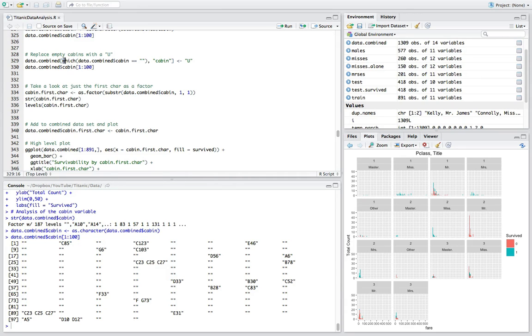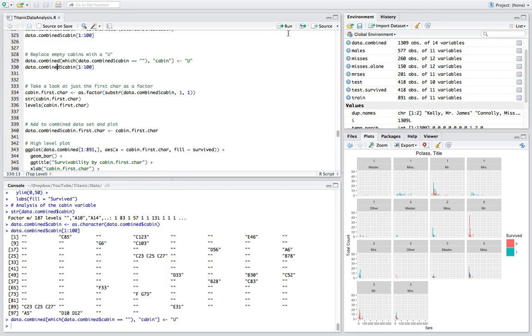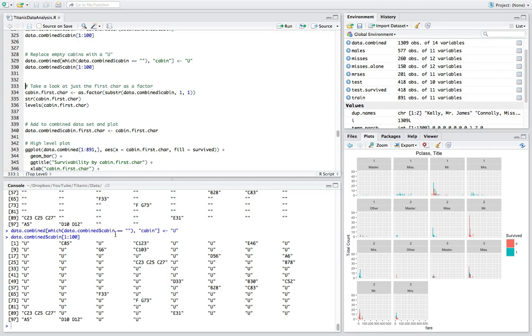So this is like saying, hey, go through the data frame and find me every place where the data.combined data frame's cabin variable is equal to a blank string. Grab me back all of those indexes, so then I can index the data frame. That gives me all the indices where the cabin is a blank string, and then grab the cabin variable off of that and cram a U into it. We'll do that, and then just to double check that the code worked correctly, we'll run that again, and you can see here all the blanks that we saw up above are now U's.